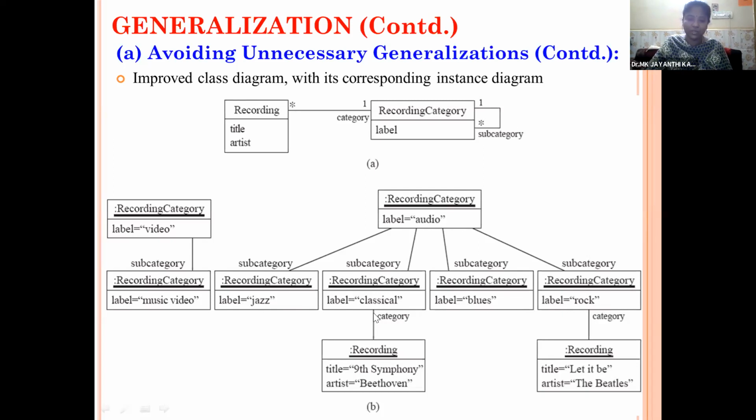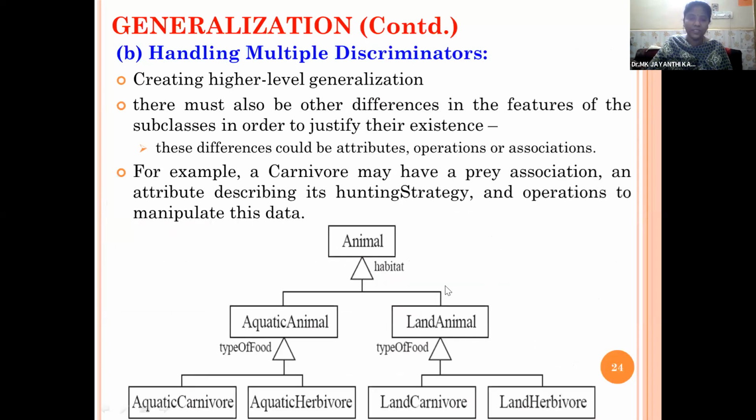The operations are common, attributes are common. Then no need to make them separate subclasses. No need to go for generalization. We can put it together as a subcategory. The same way, handling multiple discriminators.